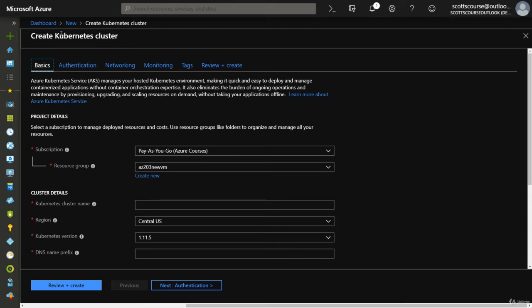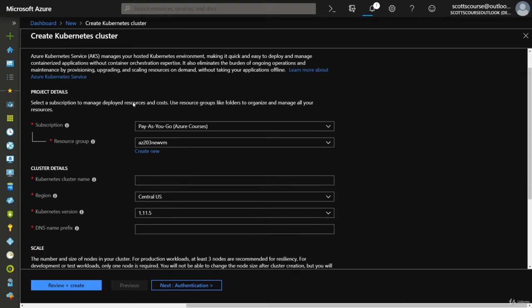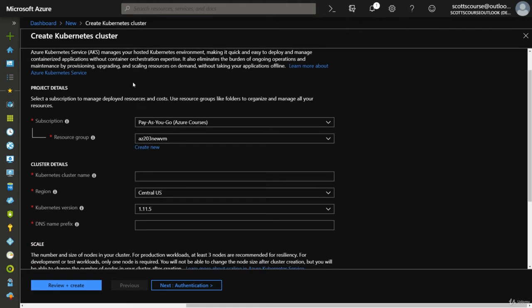Now, the creation of a Kubernetes cluster very much reminds us of the creation of a virtual machine. It's also similar to when we were creating our batch service earlier. We choose our subscription. In my case, it's the pay-as-you-go. You might have a free plan, you might have an enterprise plan, or you might have your MSDN subscription. It's going to be different for all of us. You do need to put your Kubernetes cluster into a resource group. I'm going to continue on with the resource groups that I've been using.